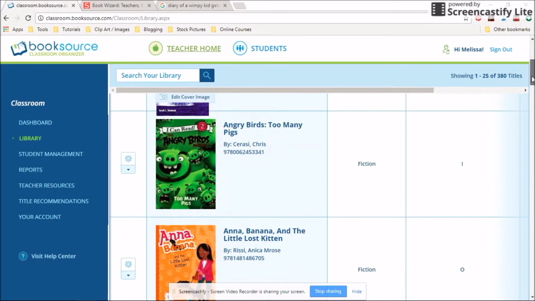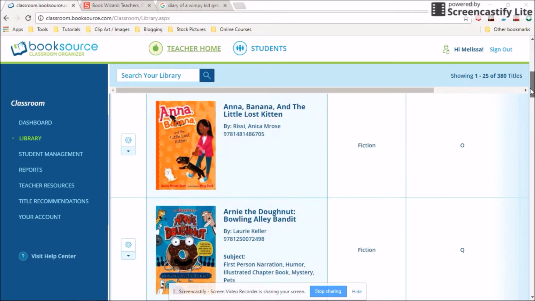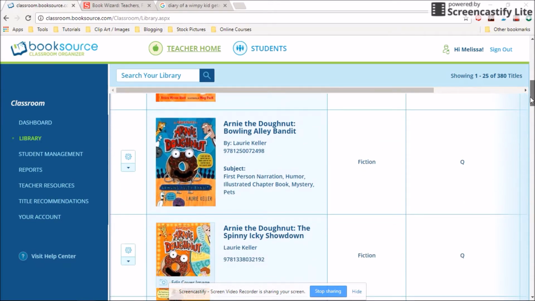You can see that I've already added a lot of the books in my classroom library. Most of these I did using the app where you can just scan the barcode, and the nice thing is all of this information automatically comes up. Tells you the title, the author, fiction versus nonfiction, and then the reading level. But unfortunately, this doesn't work for all books, and some you have to manually enter.